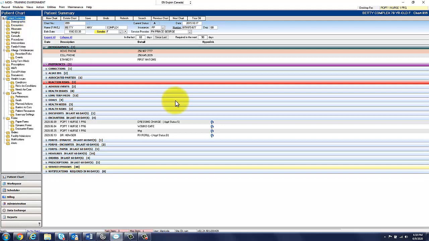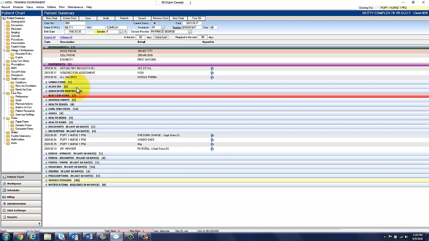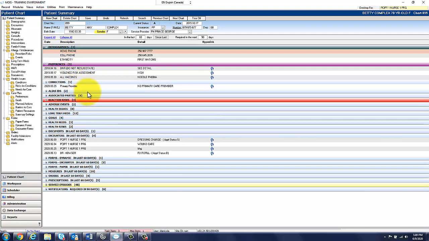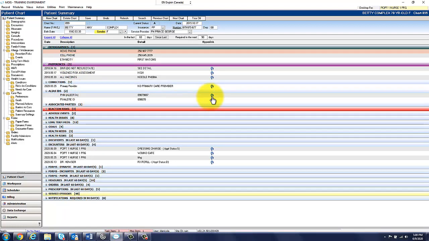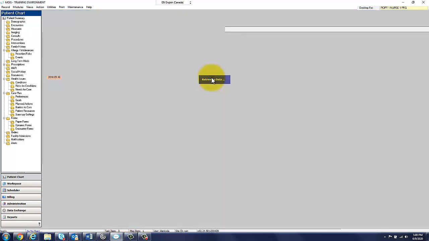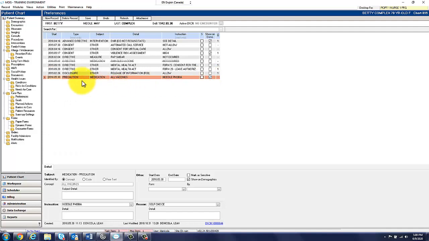So this is the patient summary, just an overview of this patient's chart. You can click into these to expand or collapse. And you also have a little blue link arrow that will take you directly to this particular data. So if I'm interested in looking at, let's see, this preference for needle phobia, you could click on that little blue navigate to record, and it's going to jump me to where that is housed in the patient chart. So now I'm in the care plan under preferences.